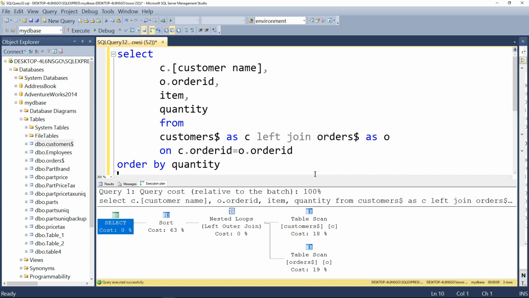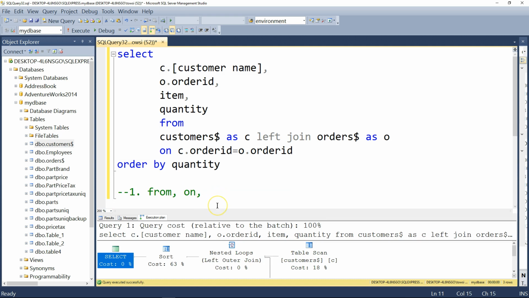All right, friends, I'm going to leave it here. Please be sure to type this. And the only thing I want to emphasize again is from runs first, then on runs next after that. In our particular example, select, and then after that, order by. If you had a where, well, that's a good question. If I added a where here, how would I modify my list?